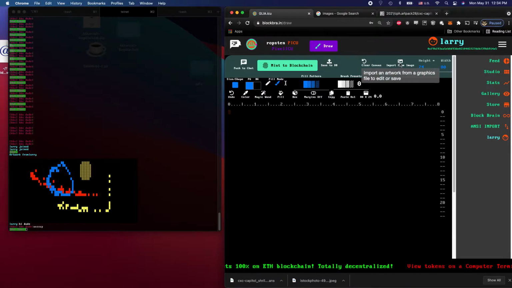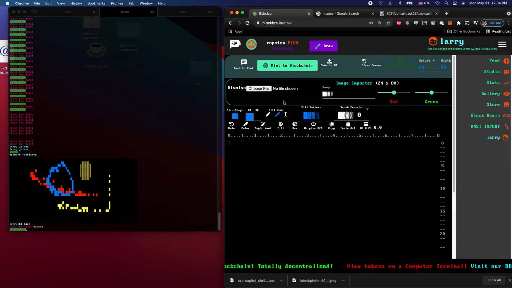So we're going to use that feature, but to create our art this time, we're going to do import from image. And what this allows you to do is import an artwork and convert it to this text art format. This is a text art that we're creating. You should be able to directly type in here, but we import from image.